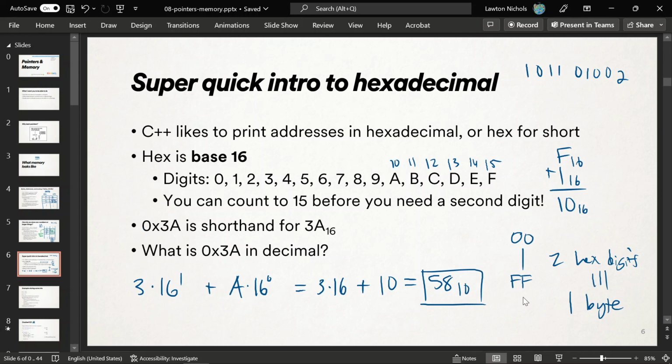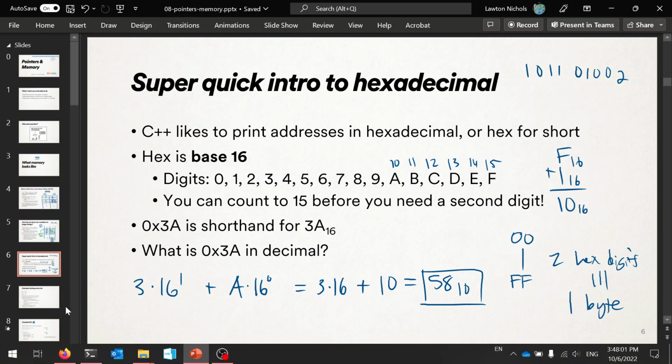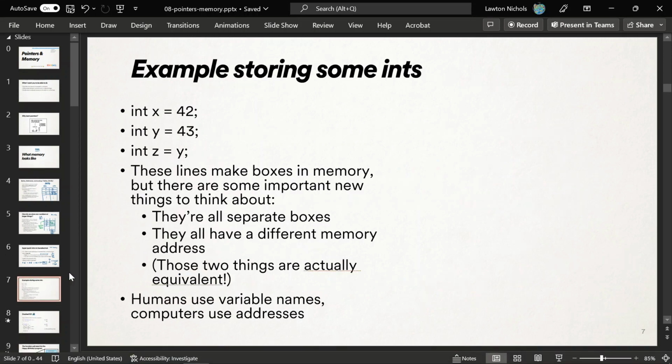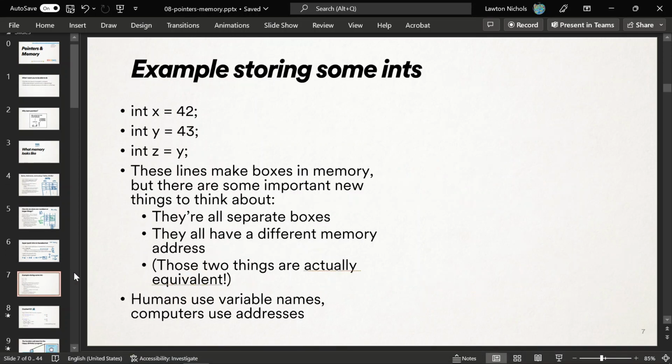All right, so here are some examples. It's time for examples, that's for sure. I don't think I even want code yet, actually. So let me just draw what's going to happen here. So int x, int y, int z equals y, all these things. So these lines before, this is how I drew that for you, right?